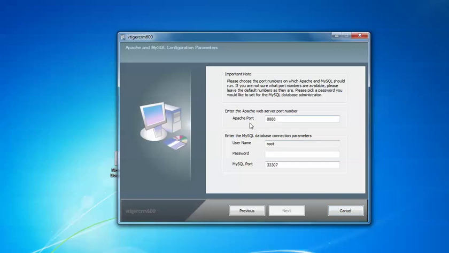Don't change any Apache port number, because by default it will take everything. Please don't change it. By default root will come, and you only have to assign the password. So I'm going to assign the password. This is my MySQL port. Then I'm going to click on next.